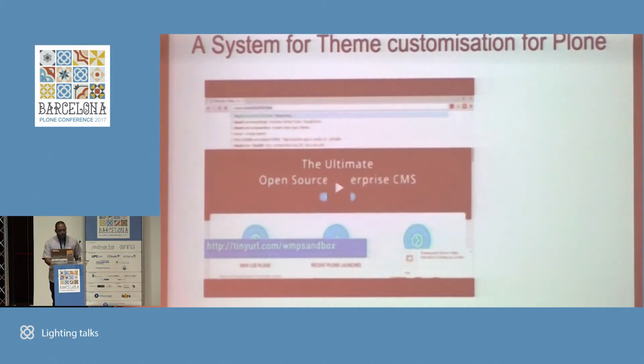A system for theme customization for Plone. The idea behind that is we need to figure out a standardized way of doing stuff. We have all the tools, we have Piazza and everything, and we have resources. We have a lot of HTML themes and things like that that are available for free, as well as even theme forests where you can get cheap themes. But somebody needs to sit down, look at the patterns and structures, and come up with a standardized approach that can speed up the time that it takes to port themes over to Plone.